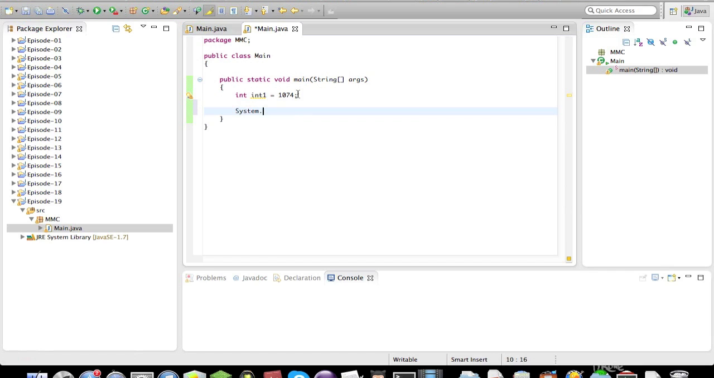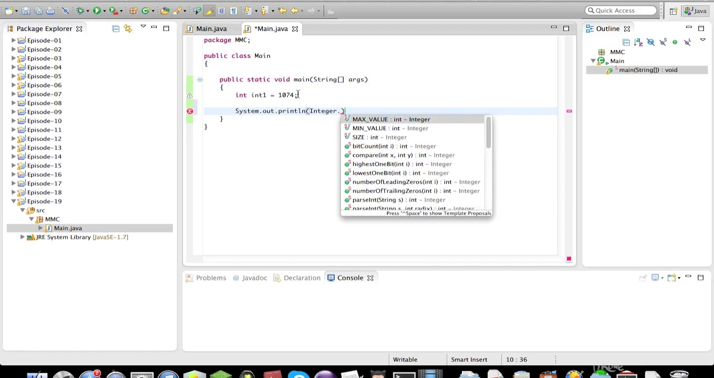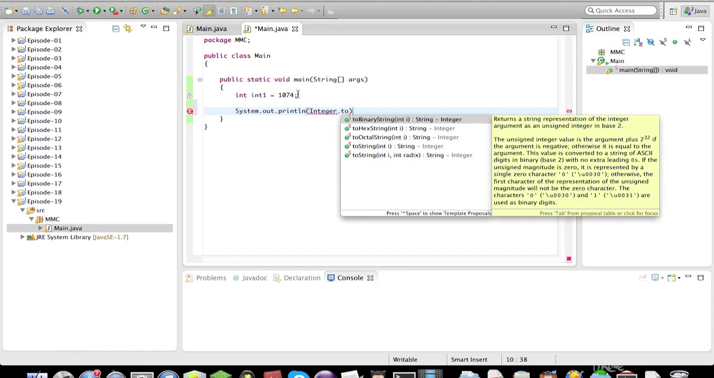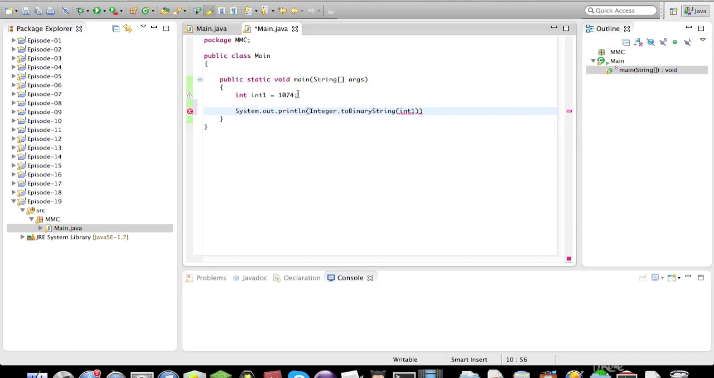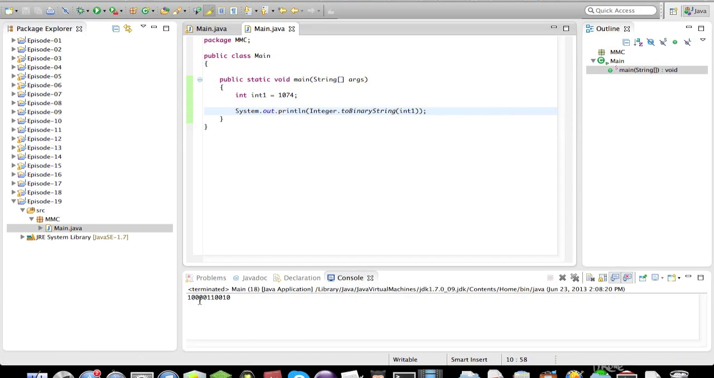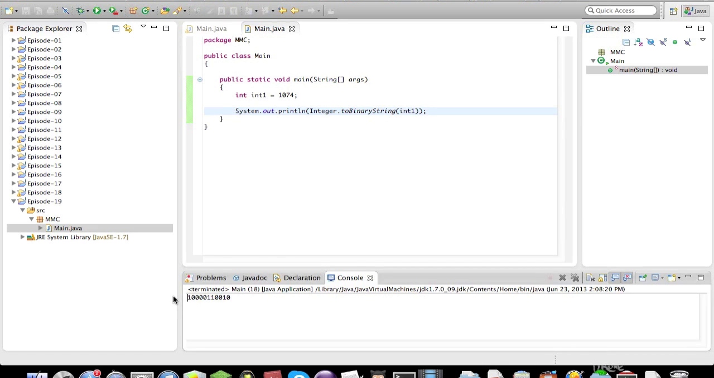But what we could do is call Integer, the class, dot toBinaryString on int1. If you look down in the console, we'll see the binary interpretation of this. Obviously, there's a whole bunch of zeros to the left of that one, but it's not displaying them because no one wants to see a whole bunch of zeros. But that is the binary version of 1074.